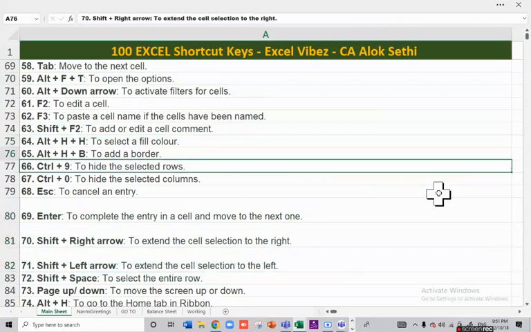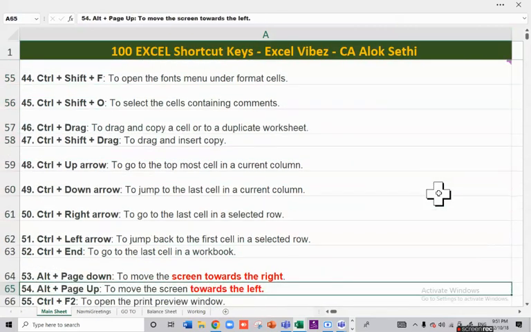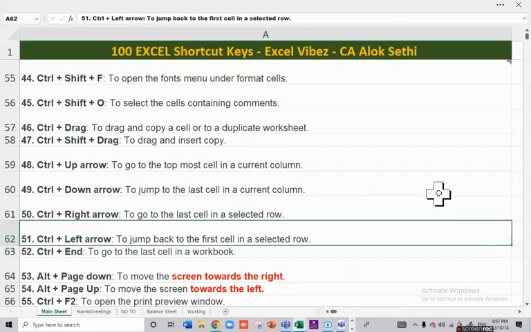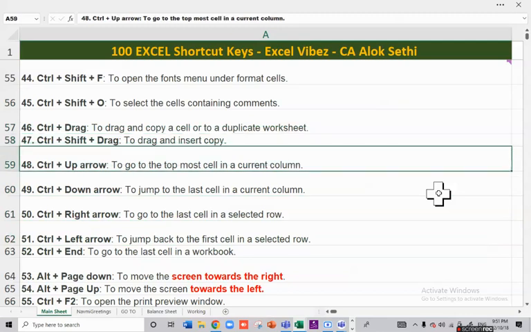Okay, so I think today we'll stop here, because if I teach all, you will all go mad. You will not come to the class tomorrow.